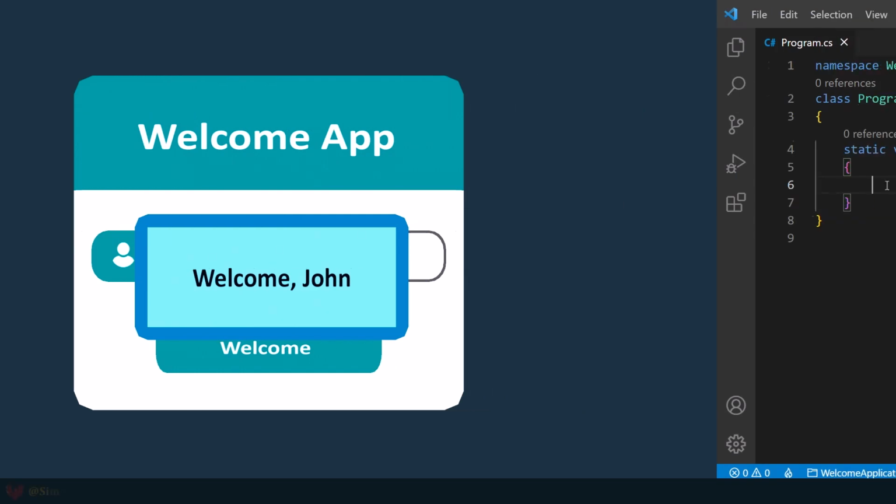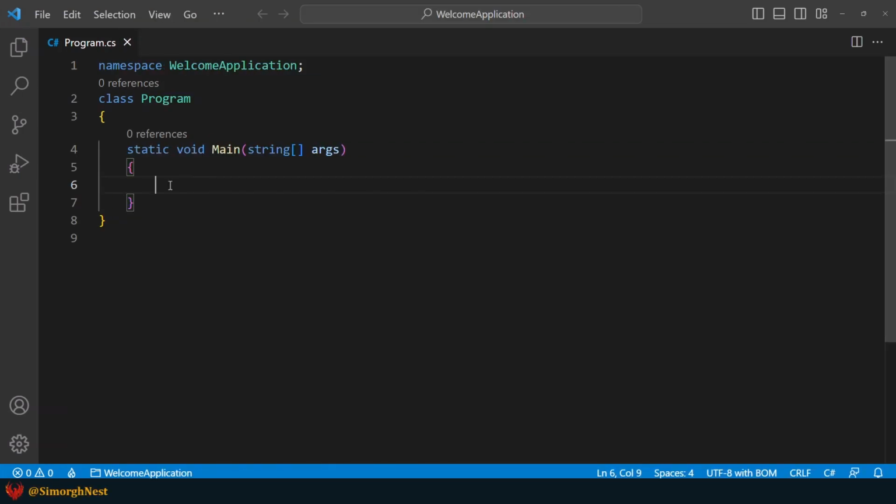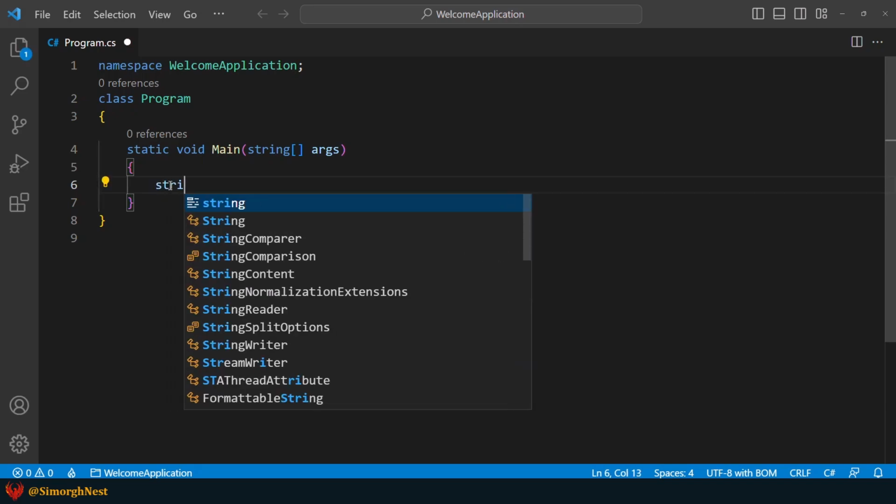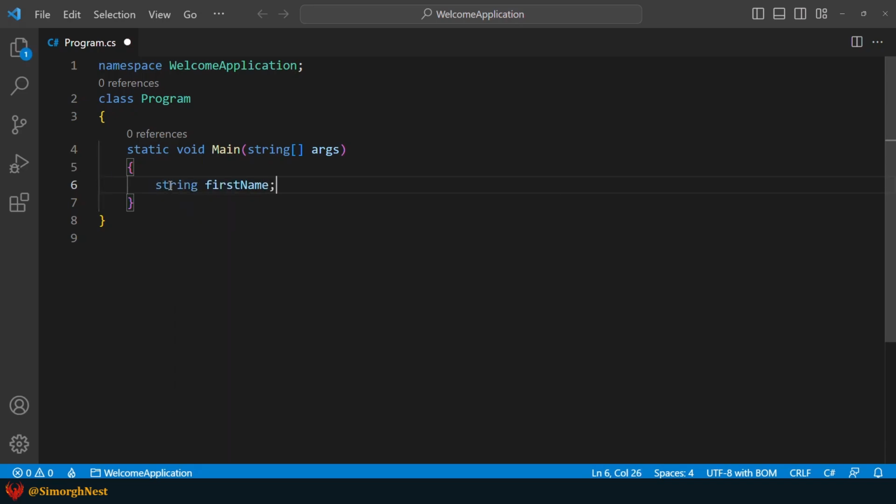Alright, let's jump into VS Code and implement this scenario. In this application, we have to get a first name from a user as an input. Since the first name is a sequence of characters, we have to declare a string variable named firstName. So, in order to do that, we go for string firstName semicolon.